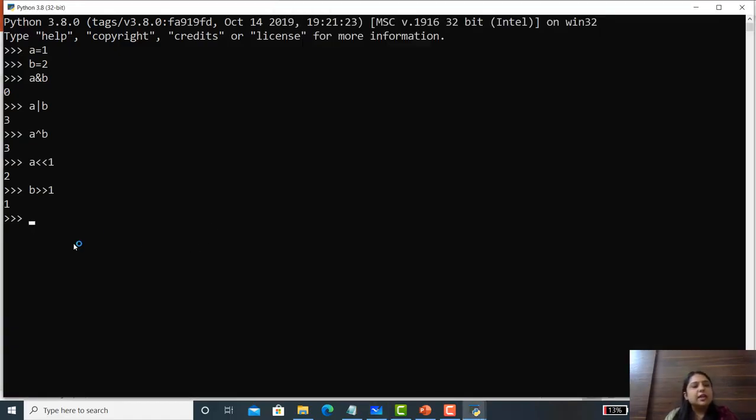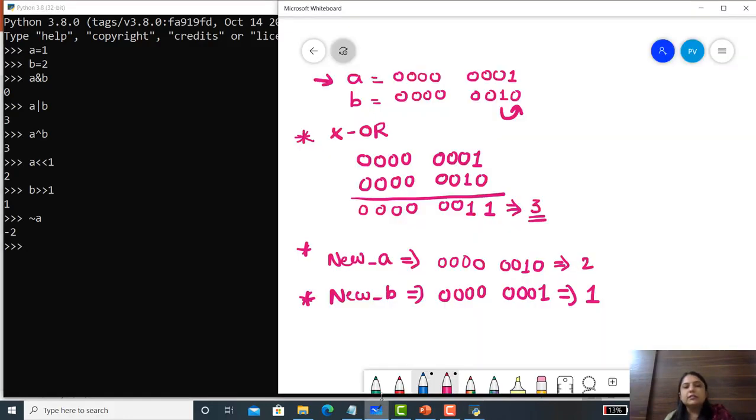Now next and last is the complement. If I write complement of A, then the answer is -2. Now let's see the explanation. If A is equal to this, then we know that the complement of A is what? We just have to flip the bits.